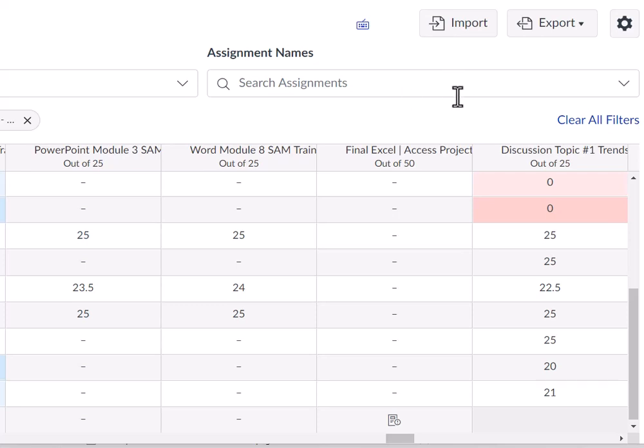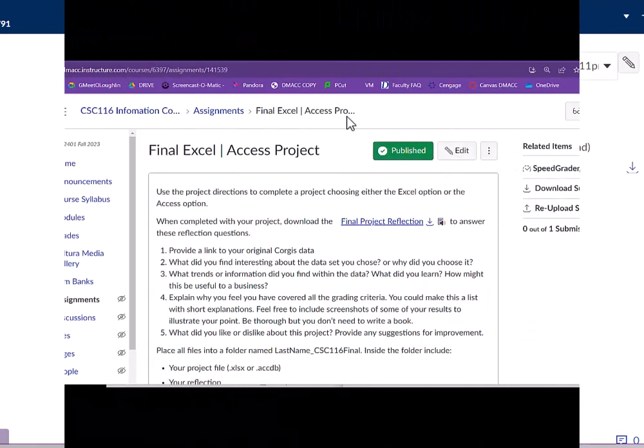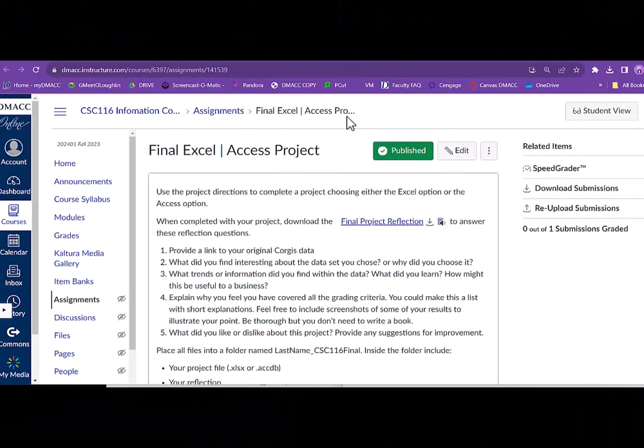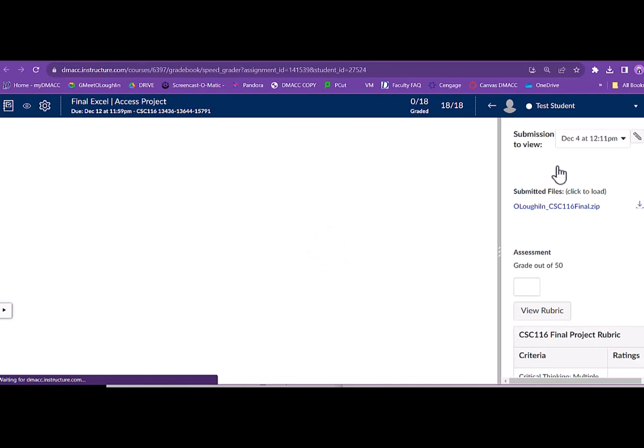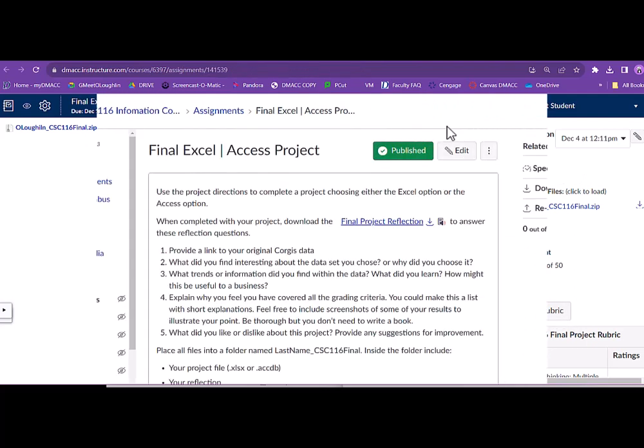In this video, we will show you how to use the speed grader to grade a project using the rubric. So when you go to your gradebook, you will click on these three dots on the top right of the assignment, and you will enter the speed grader. Another way to get to the speed grader is to go to the assignment page and choose speed grader. Once you are there, you will then be able to view the rubric.